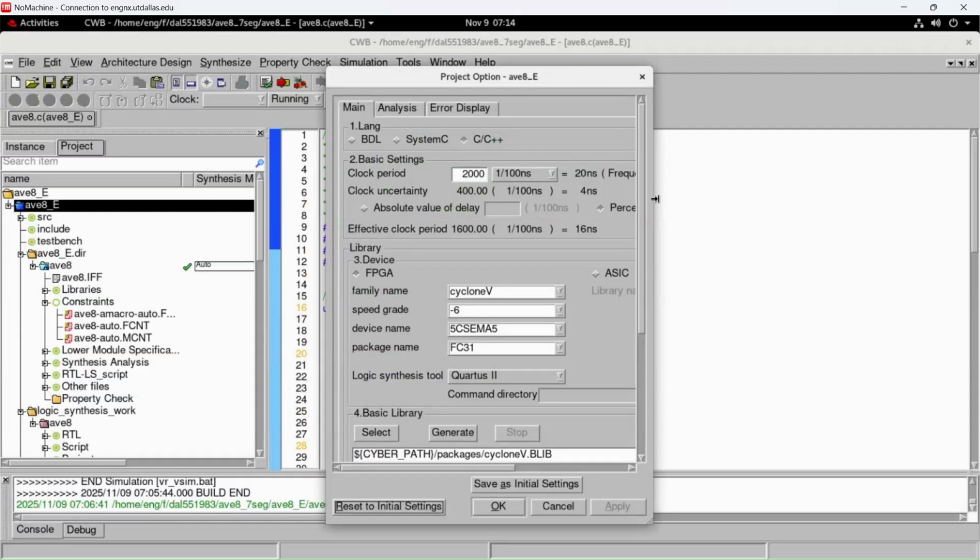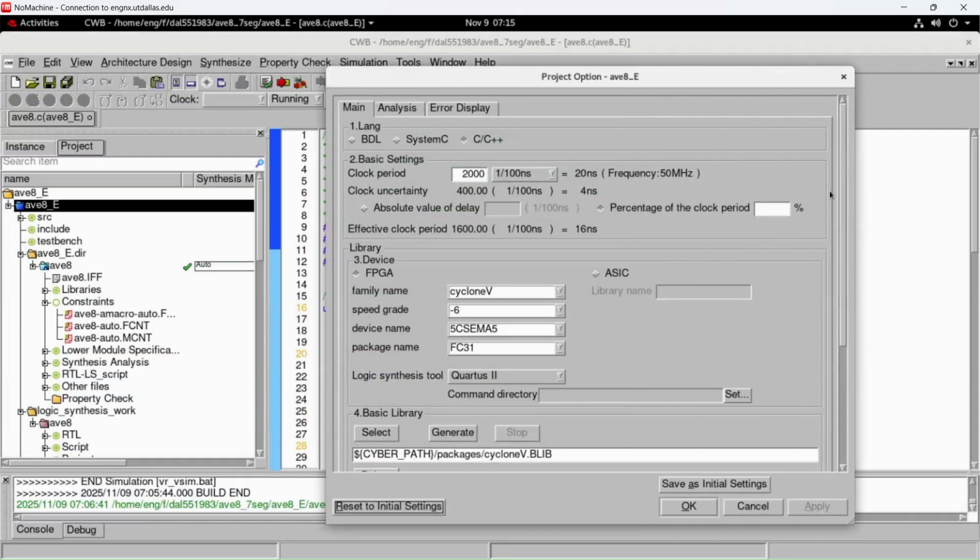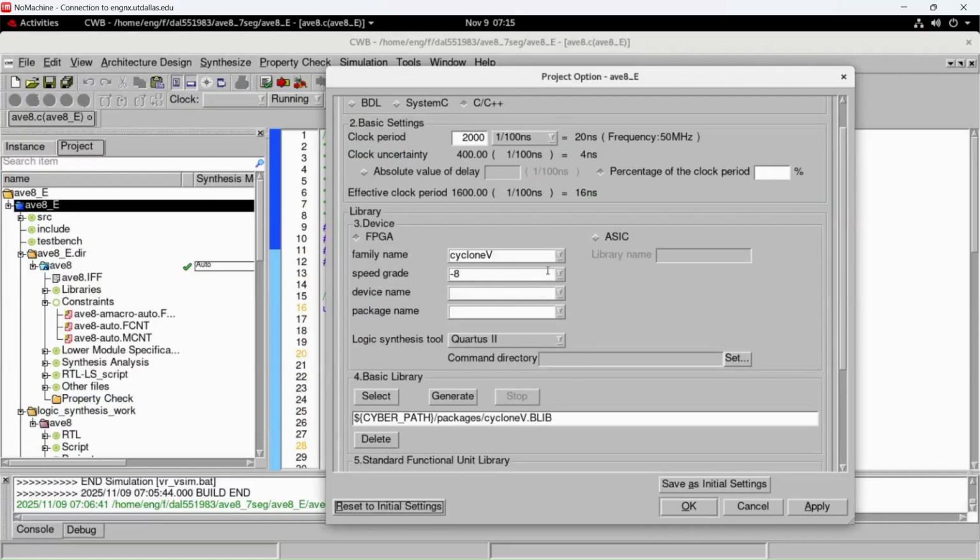So this is your language, and since I'm using the Terasic DE1 SoC board, which is a Cyclone 5 chip, it has a 50 megahertz oscillator on the board. So my target frequency would be 50 megahertz. As you can see, for 50 megahertz, we are representing it in terms of 1 by 100 nanoseconds to be more accurate. And there's some clock uncertainty it takes into account, which will come into use later, and the effective clock period.